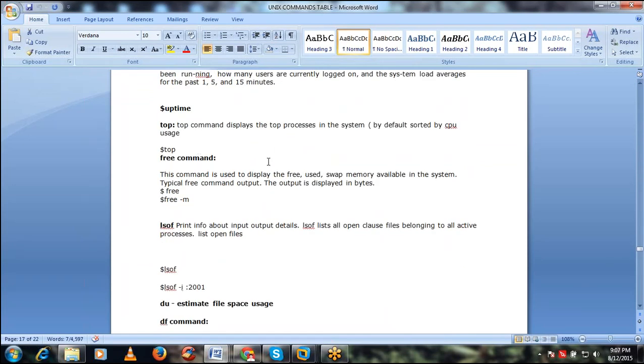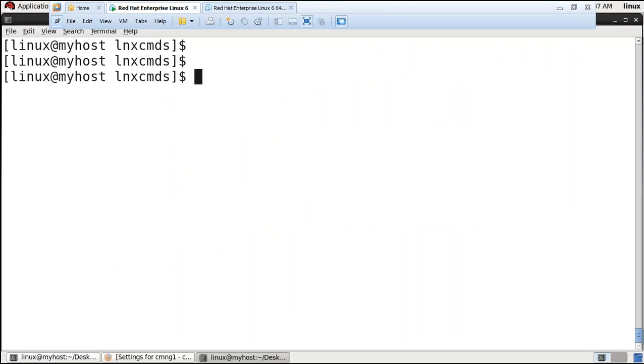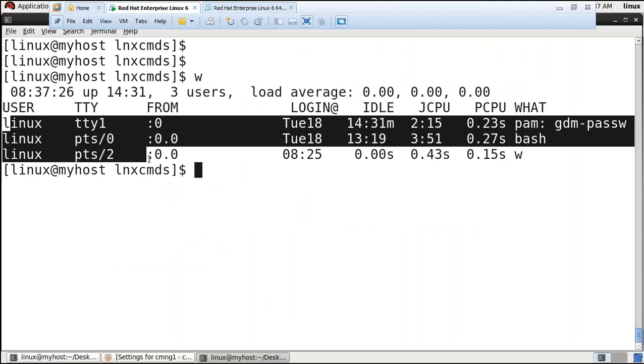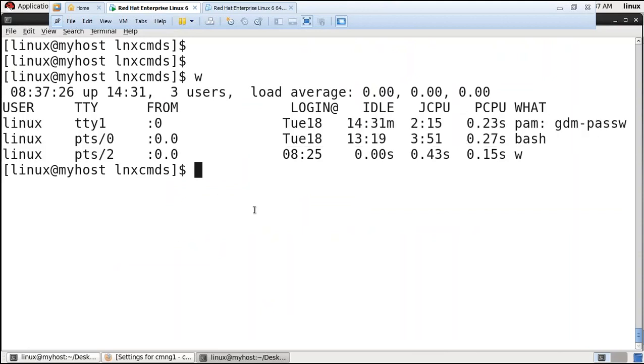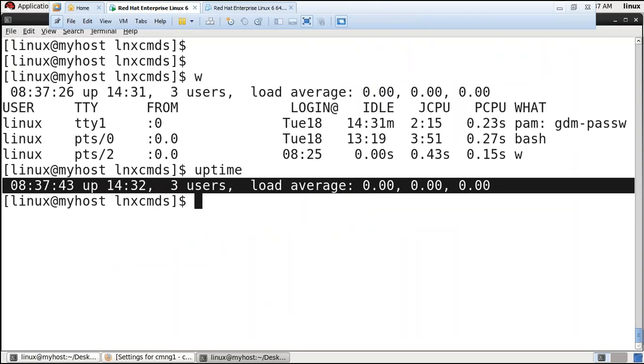The top command generally is used to display the top n processes which are running in the Linux machine. It is sorted based on the CPU utilization. So we'll go over there and see. First one, the w command. It will display which is running since this time, 3 users are connected, and the load average is this. And same level, uptime, the load average. Uptime will display like this. It will give the same information, but less information about the users who are connected to the Linux system.